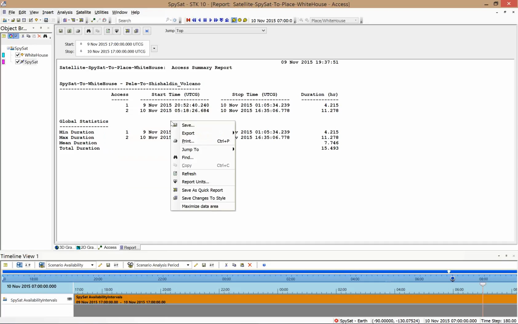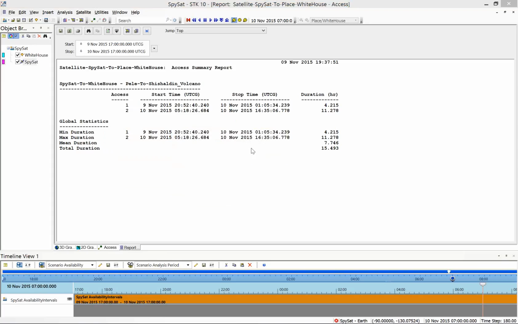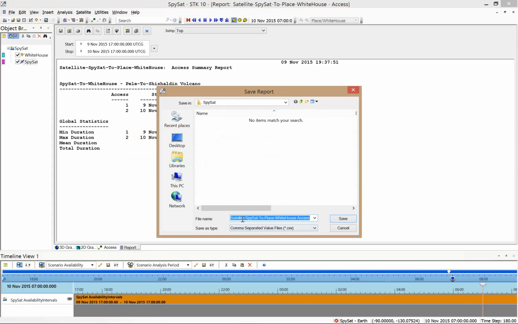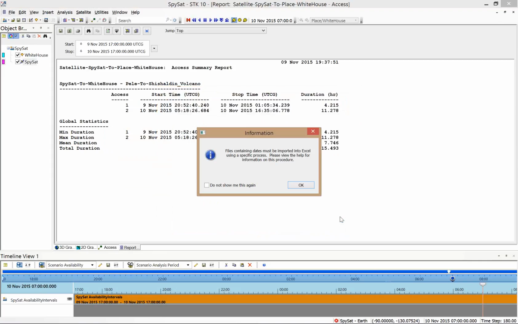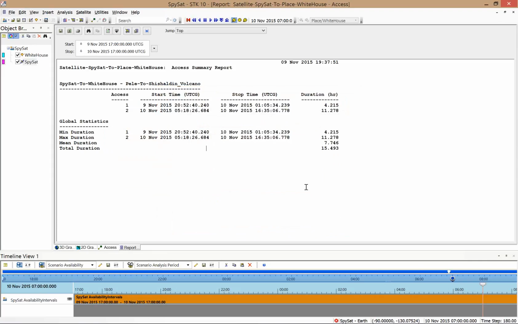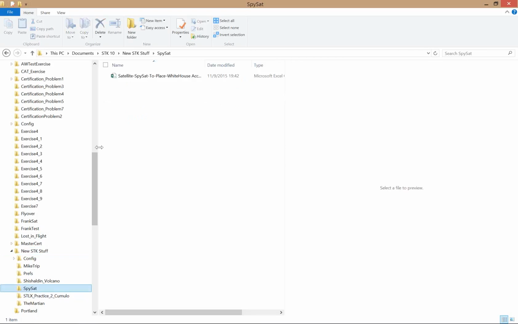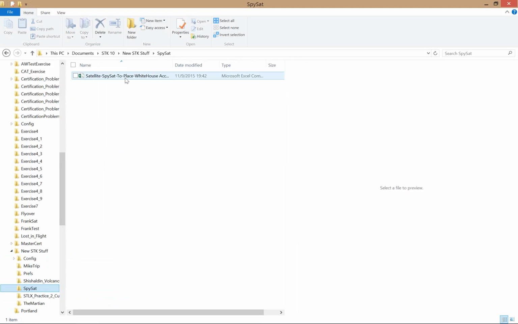So once again, that's a right click, go to export, complete, and now I'm just going to save it. You'll see right here, it's saving it in my SpySat folder. So it goes all the way down, STK, SpySat folder. So this means that I'll save that. And now I'm going to navigate to it so you can see exactly where it went. So I have my SpySat folder right here, and you can see there's my report.